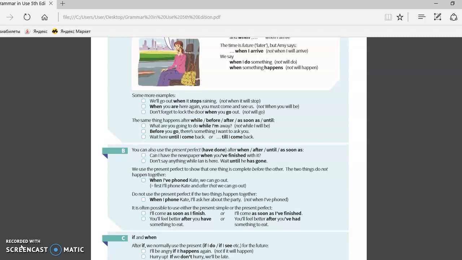Can I have the newspaper when you have finished with it? And don't say anything while he is here. Wait until he has gone. We use the present perfect to show that one thing is complete before the other. The two things don't happen together. When I have phoned Kate, we can go out. Don't use the present perfect if the two things happen together. When I phone Kate, I'll ask her about the party.